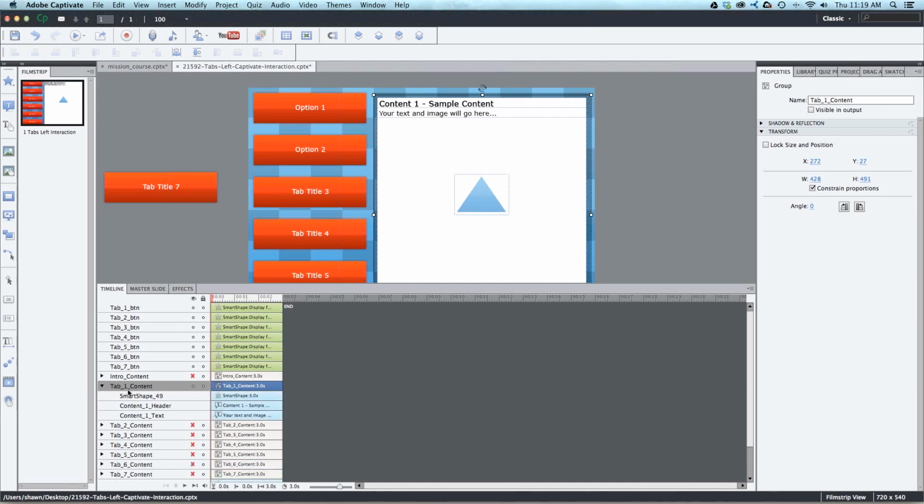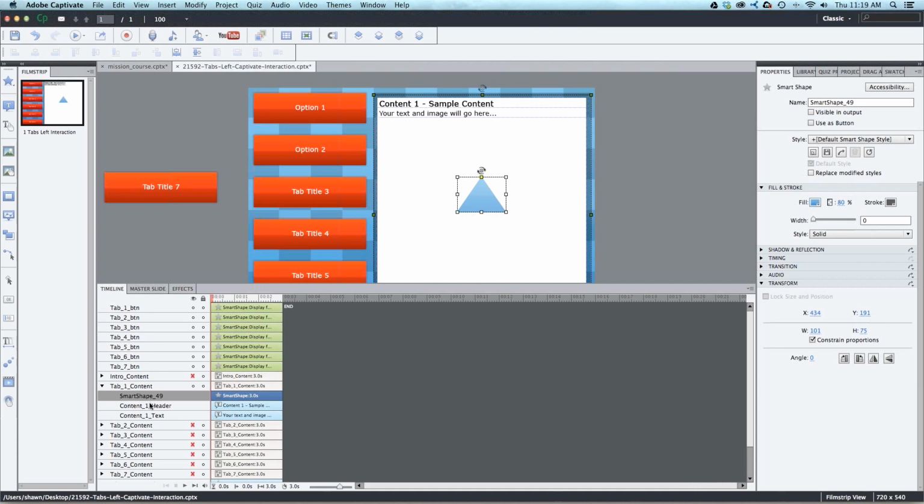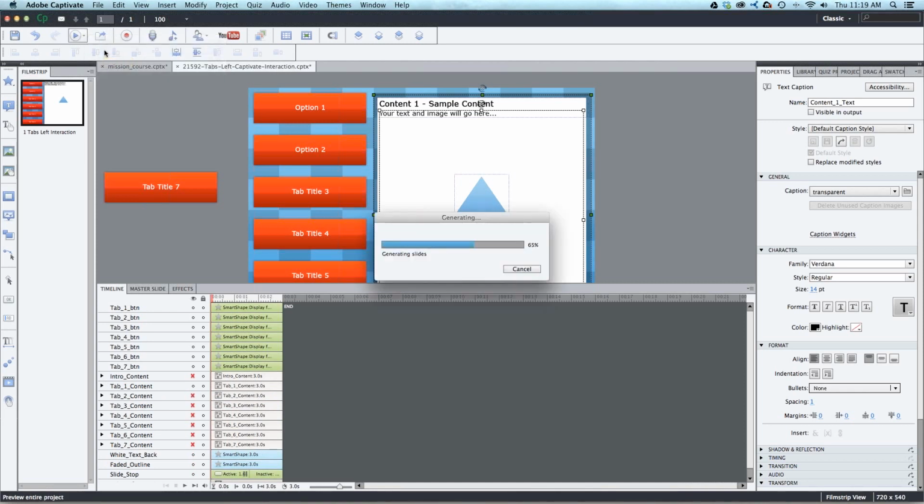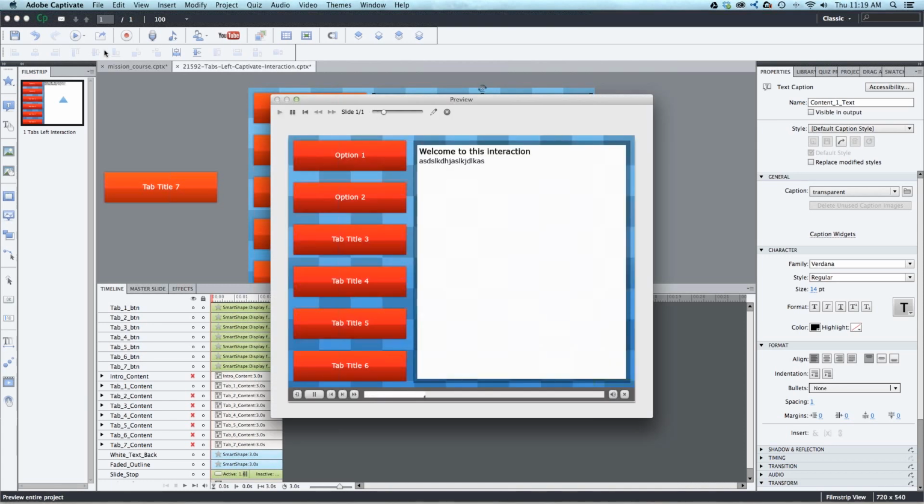So if I select the drop-down box of this tab 1 content, now I have my shape, my header, and my text. So now that it's grouped, what's happening in this interaction is it's going to hide and show whatever's in that group based on the button that's selected. So I'm going to select option 1 here, and you'll notice there's my shape. It was quick, easy, basically just had to create the shape and group it within there.